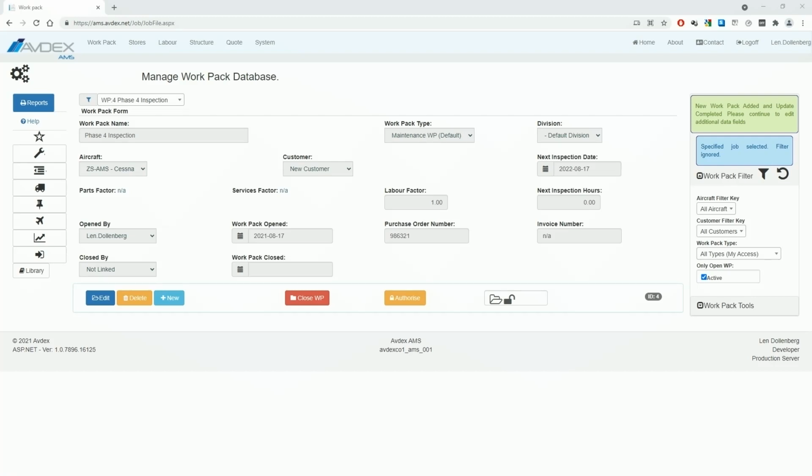Work packs are linked to a customer data file, which is linked and stored in the work pack data. This customer does not have to be the aircraft owner. The aircraft owner at the time of linking will, however, be the default customer selection for the work pack.